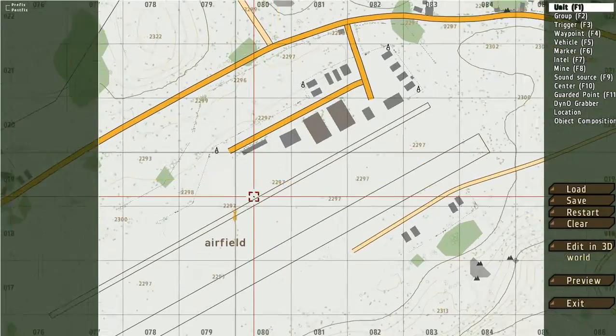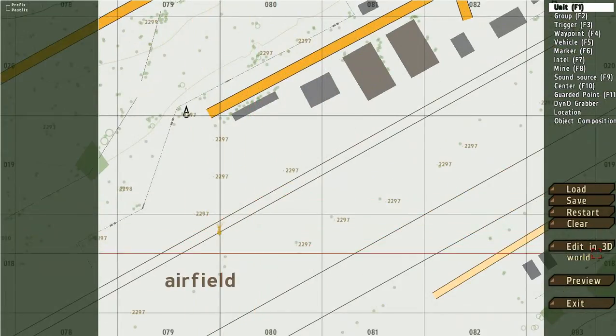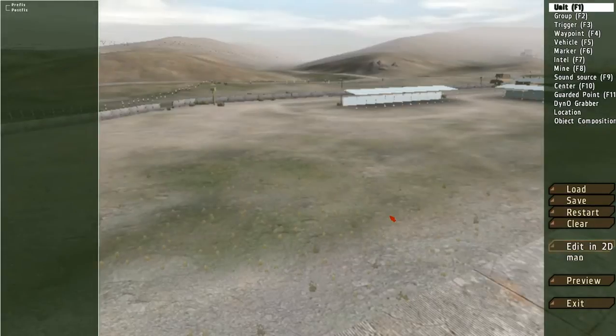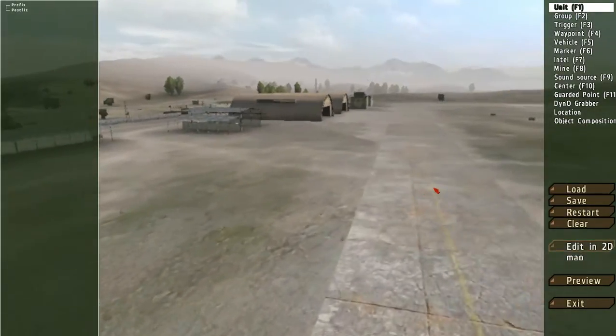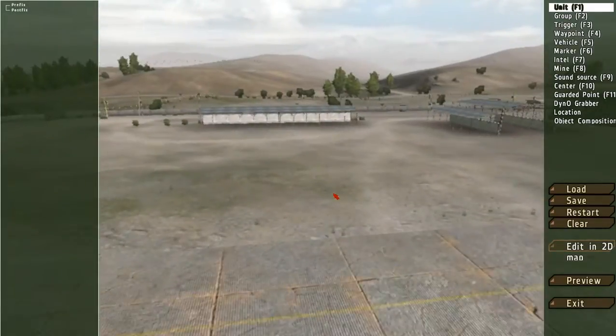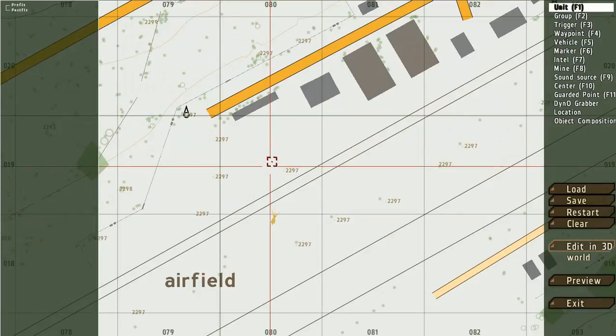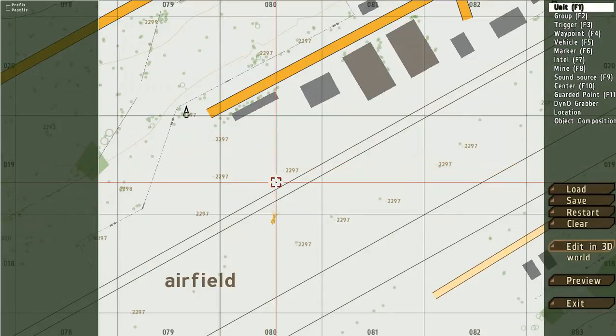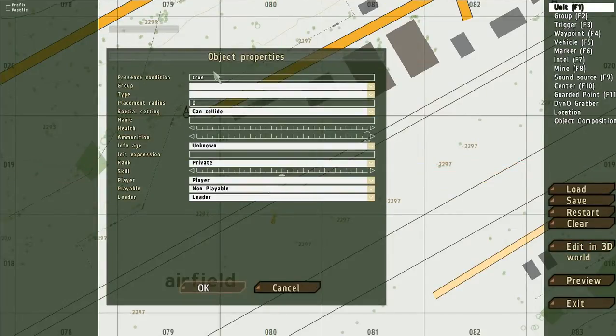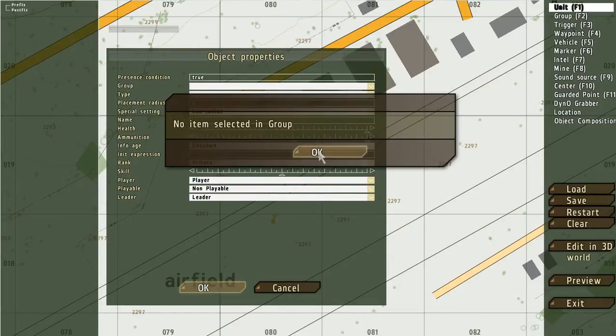And what you're going to do is, you can see this camera right here. So if you hit Edit 3D right away, that's going to be where your camera is. And just for the guys that are all picky, video settings are set on low so the video doesn't lag out. But first thing you're going to want to do is put a person so you can preview. So if you go to Unit and double click, you can't put a person yet. You see, you can't choose a type. You can't do anything. If you click OK, it says no item selected in group.